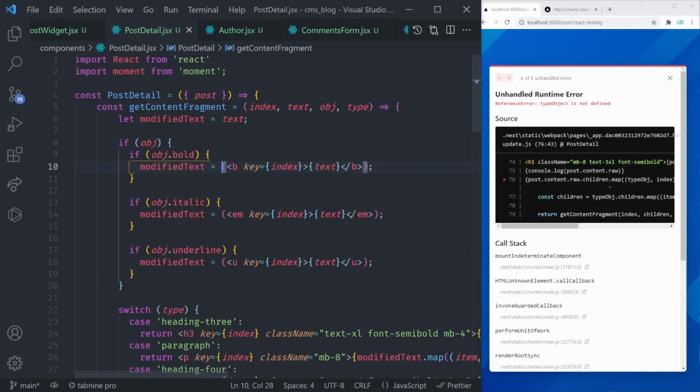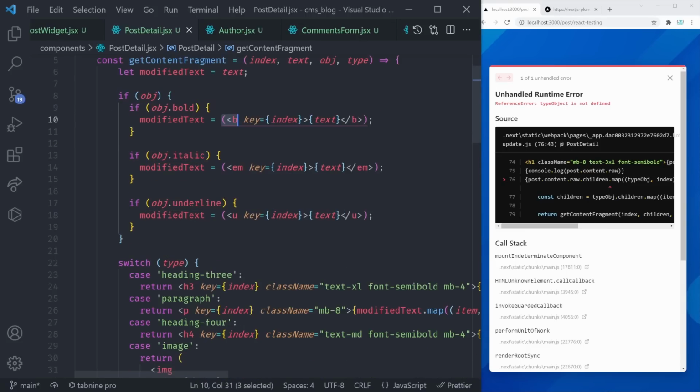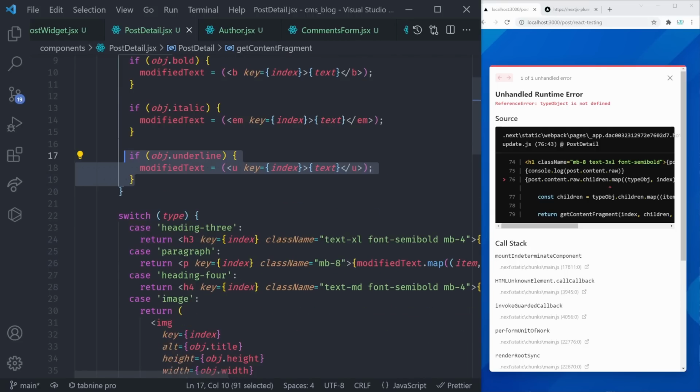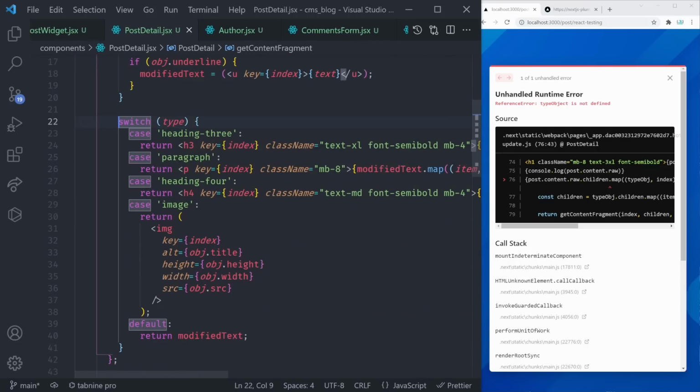What we have to do here is, of course, declare the function, accept parameters, and then create a new variable where we just save the text into it so that we can change it. So we're looking into the object, if the object exists. If that's the case, and if the object.bold exists, then we simply want to return the modified text as bold, right? If it's italic, we want to return it as italic or underlined. Then we go into the type. So we have a switch where we're checking for the type of that object.